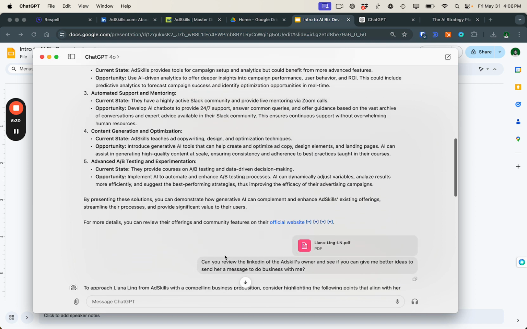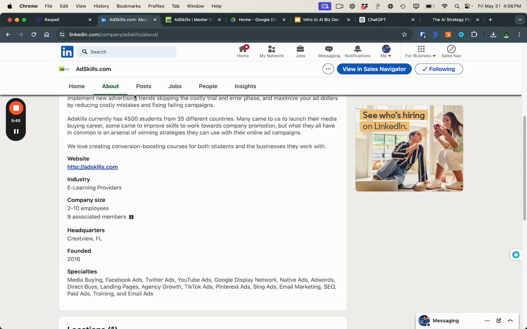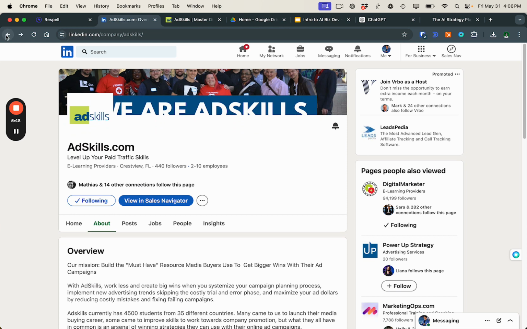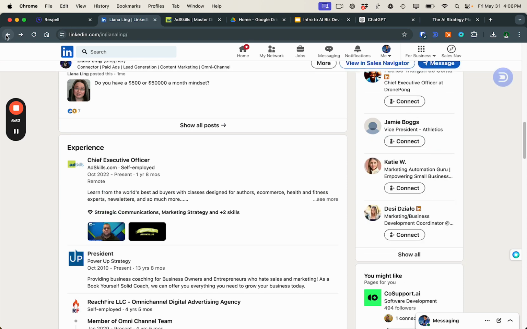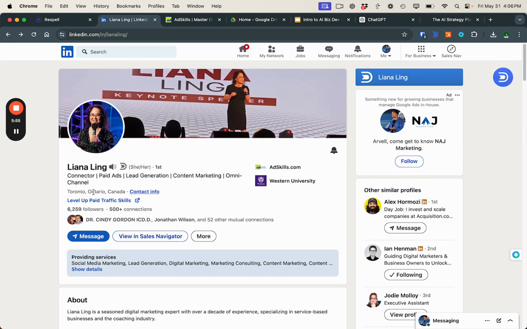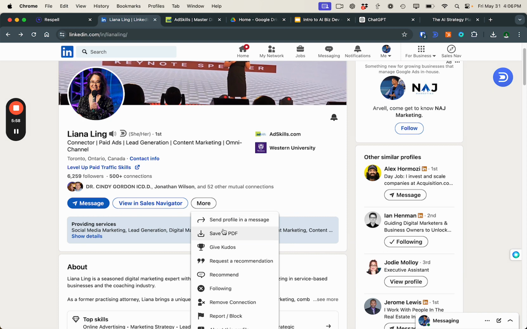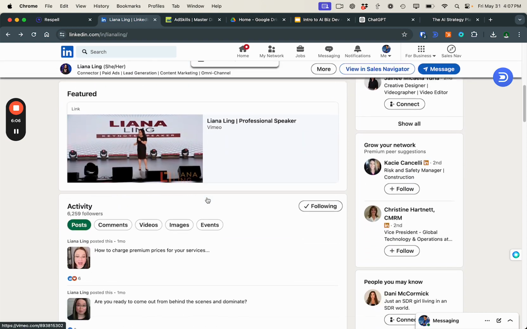Then I was like, one thing with ChatGPT, I don't think it normally can go to LinkedIn anymore because LinkedIn's permissions are turned off from allowing an AI to scrape or read their site. But what you can do is, though you can't put the URL into ChatGPT, find a profile, go to More, and save the entire person's profile as a PDF. So that's what I did with Liana Ling, the owner of AdSkills.